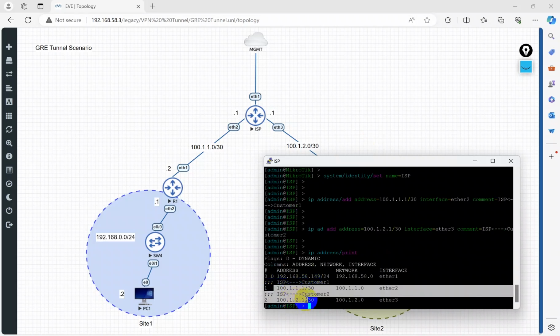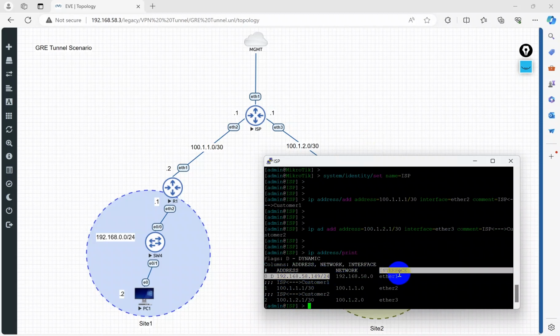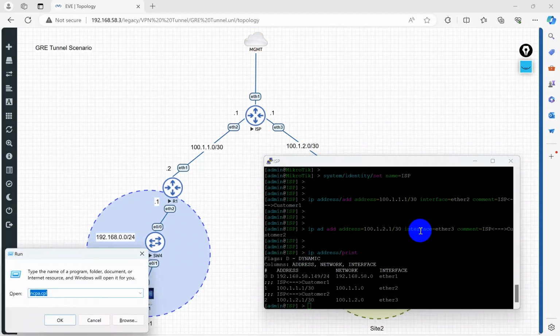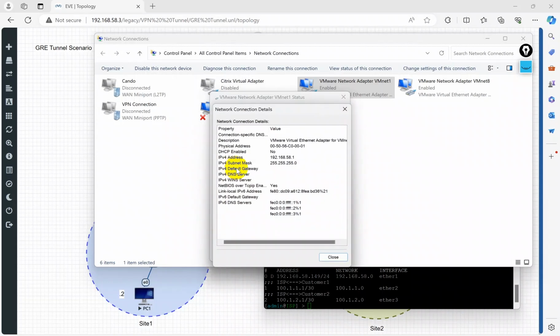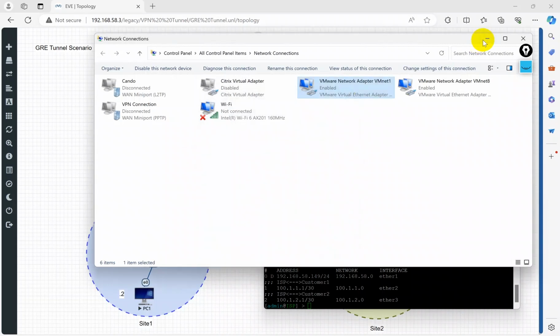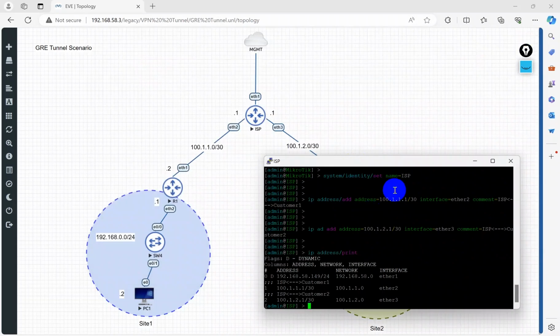I configured these two IP addresses. You may wonder how this IP address was received dynamically on this ISP router. I connected it to my management interface, the network address VMnet number 1, and it receives an IP address from DHCP from there.